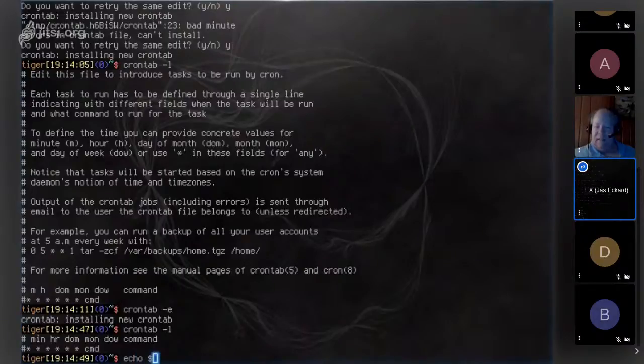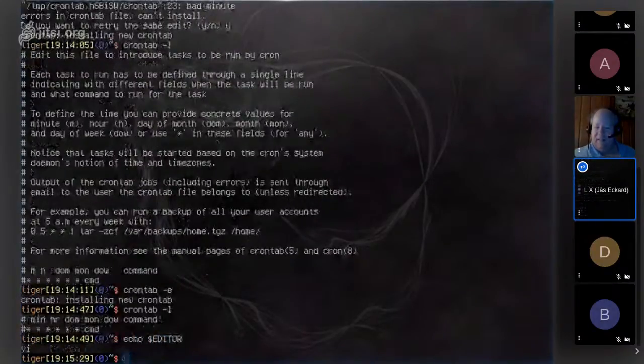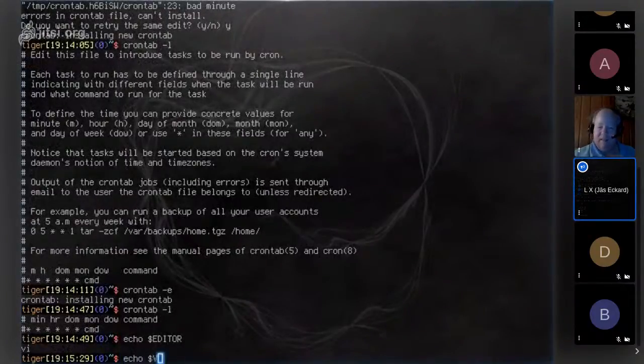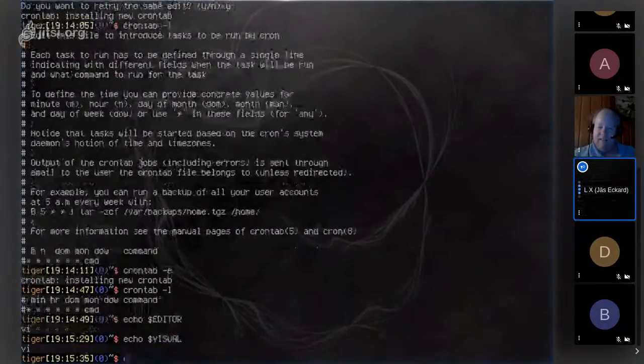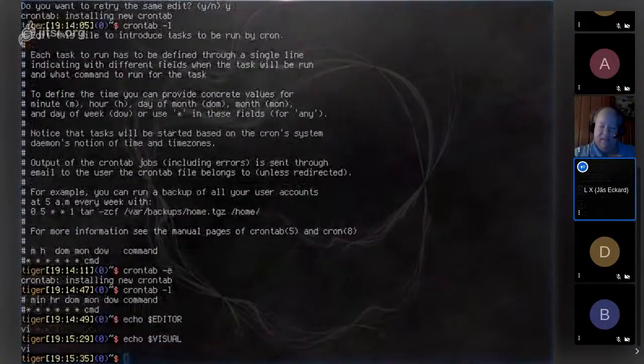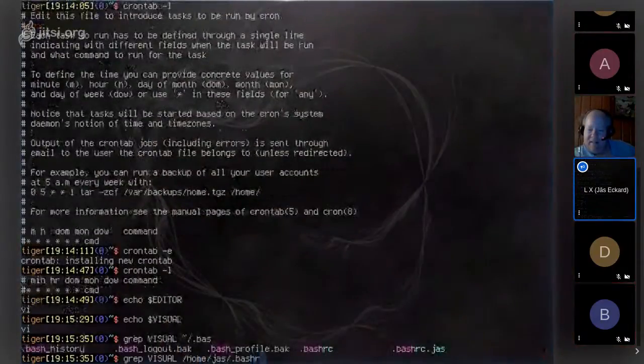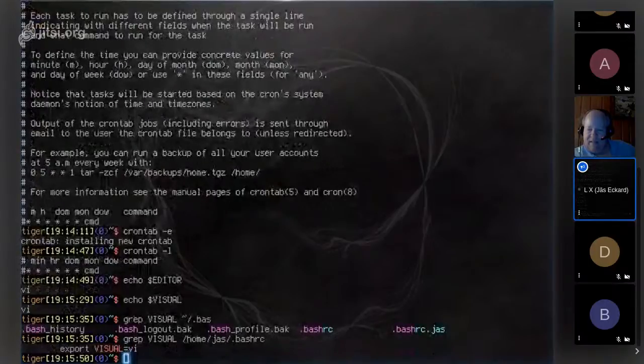There's an environment variable called EDITOR, and for me, it is set to vi. There's also one called VISUAL, which I also have set to vi. Now this is because I have manually set that in my .bashrc. See there, and I export it.